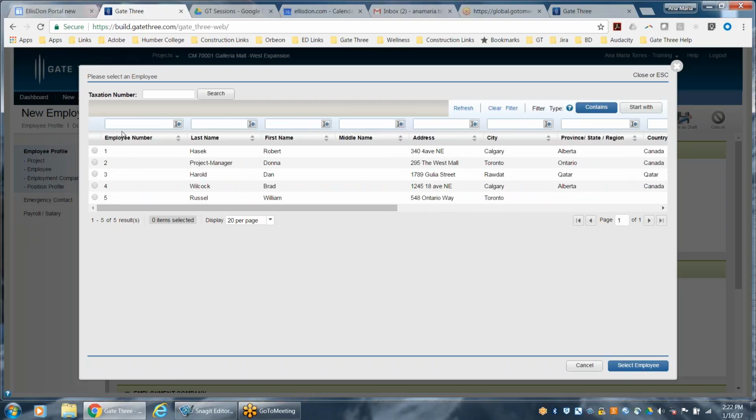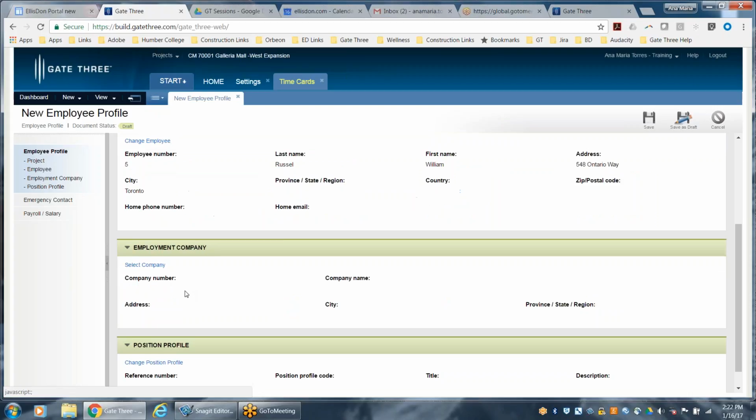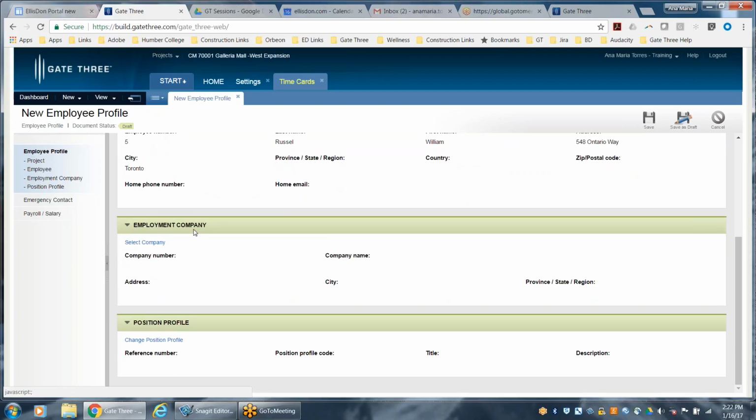The first column. It's a really good idea to just use this filter and search by employee number so that you zone in and narrow down to the actual person, because there are quite a few people that have the same last names. That's just a tip. Once you've selected the employee, you're going to scroll down.